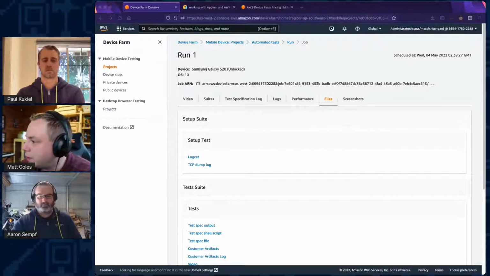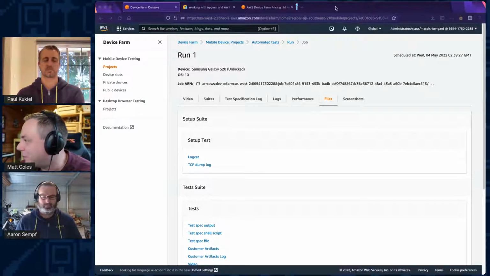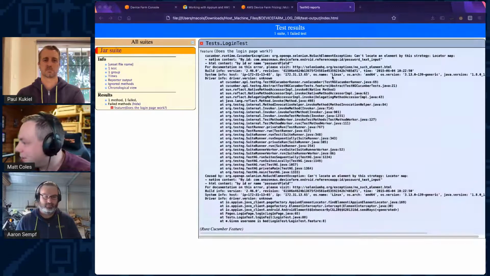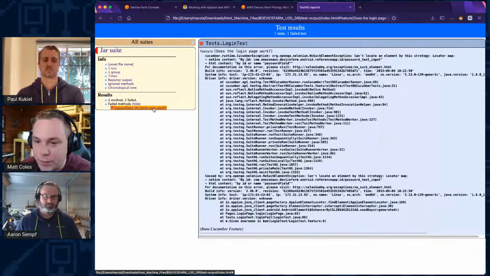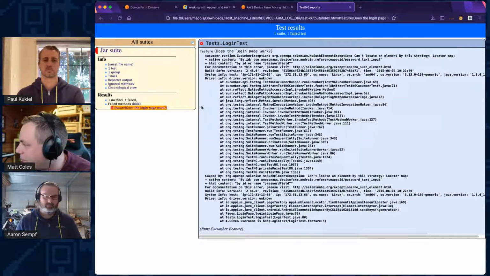Actually, wait, no, this actually has an HTML. Here we go. I'll just open the HTML version and drag that in the window, and that way I don't have to re-screen share. So here we go. We've got a failed method: it failed the "does this login page work" test. So it failed the actual test rather than a crash at any other time in the build process.